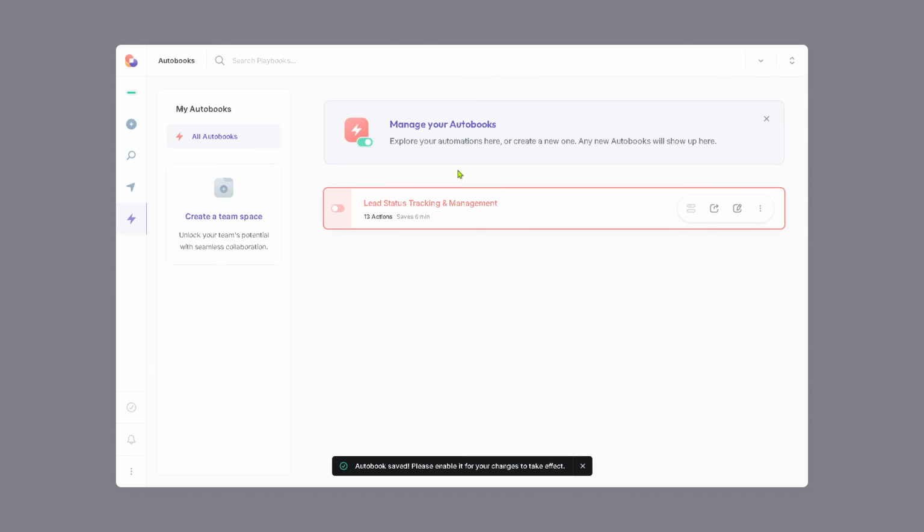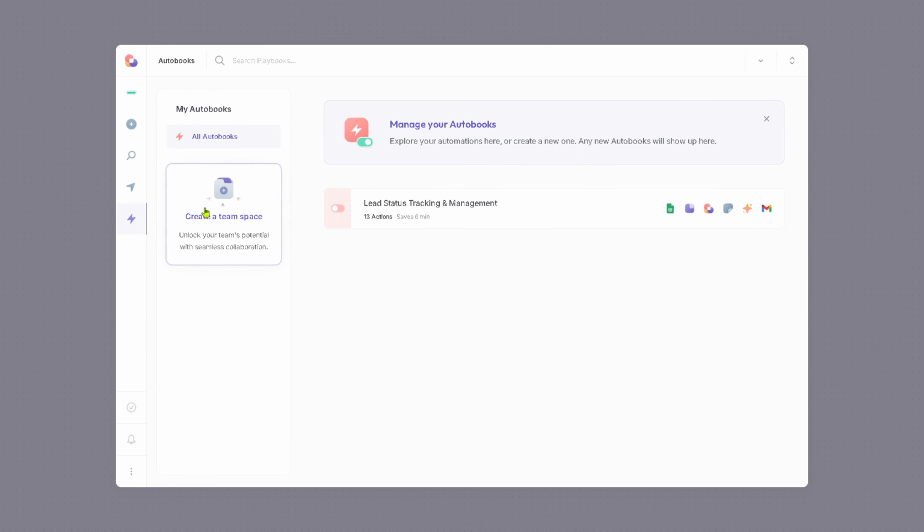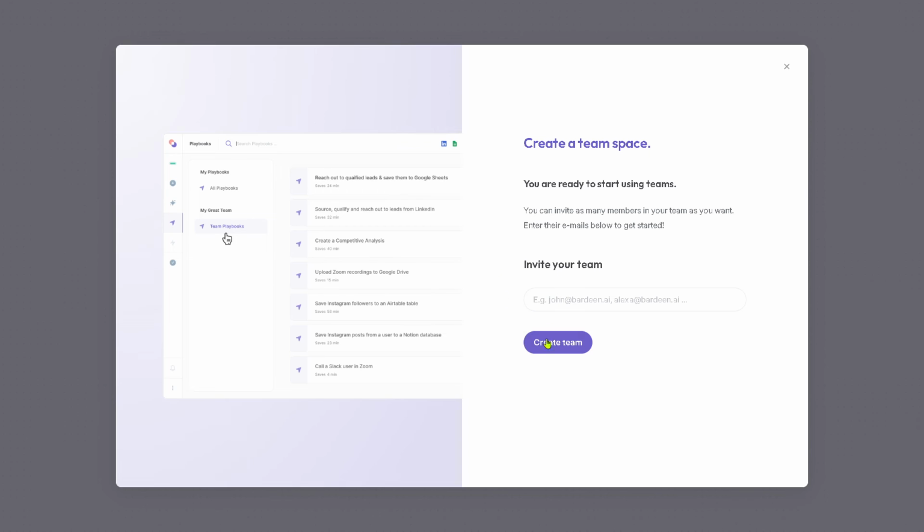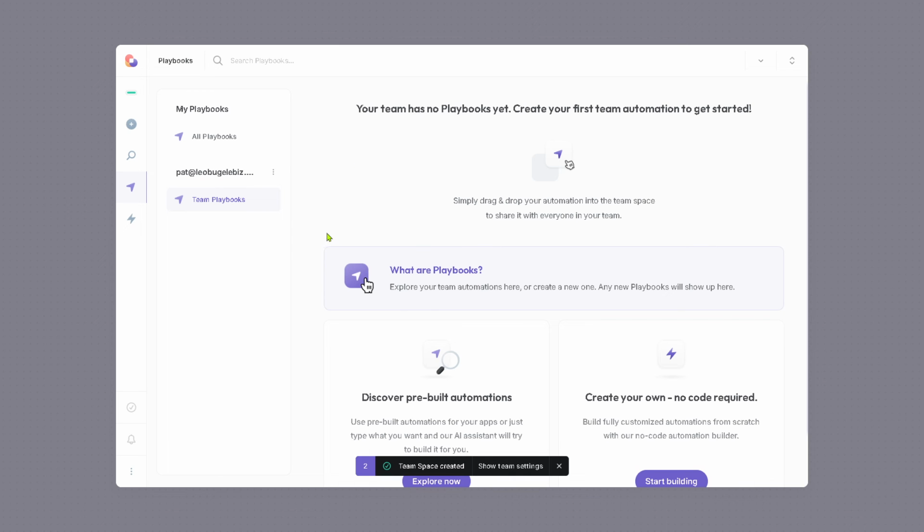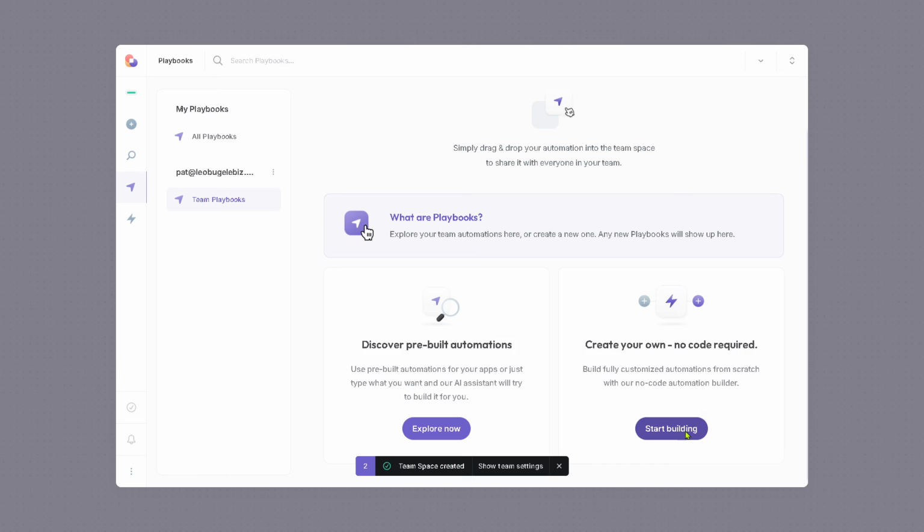So you can manage your playbooks, explore your automations here, or create a new one if you want, and any new playbooks will show up here. It's a very easy thing to use. Now you can create a team space so that you can unlock your team's potential with seamless collaboration. All right, invite your team here. Click create team. Now with that being said, we can click start building.